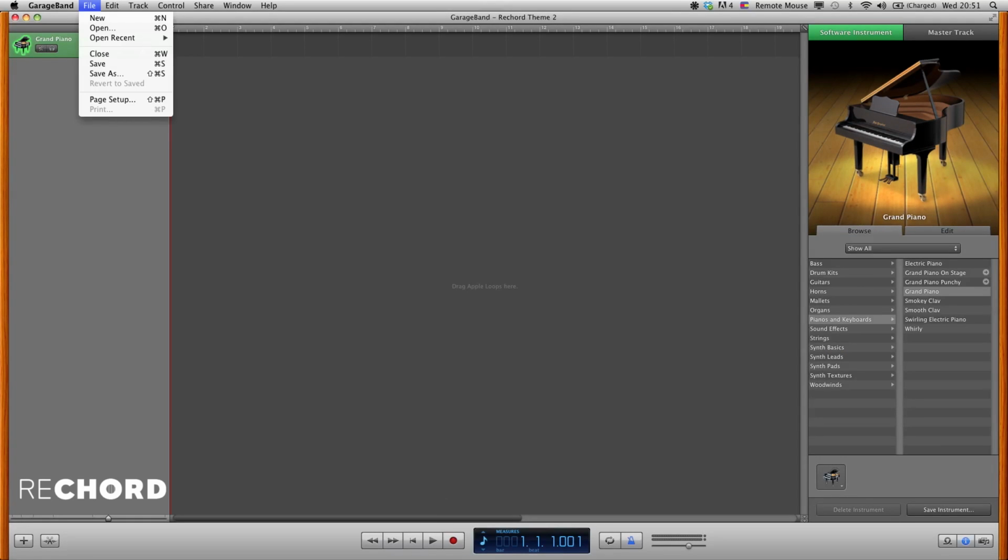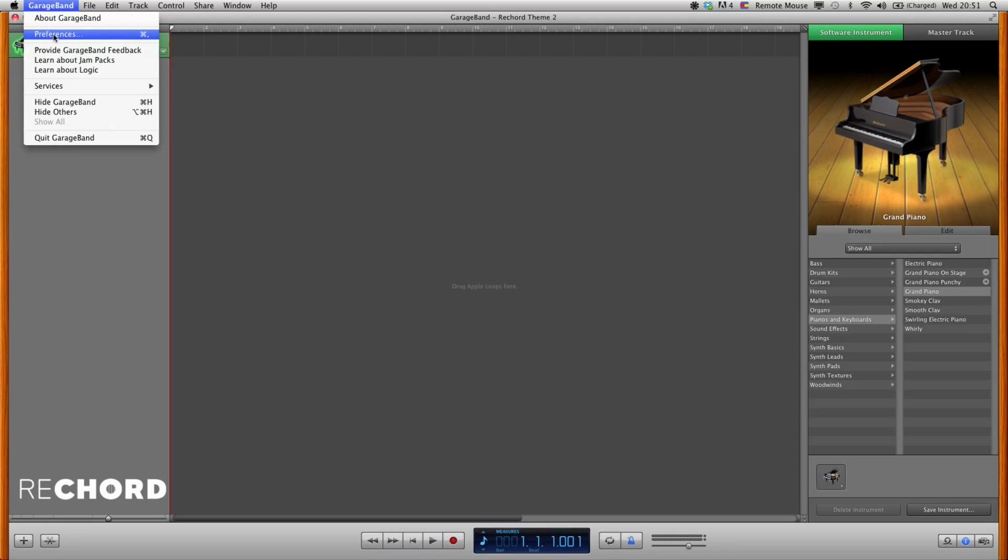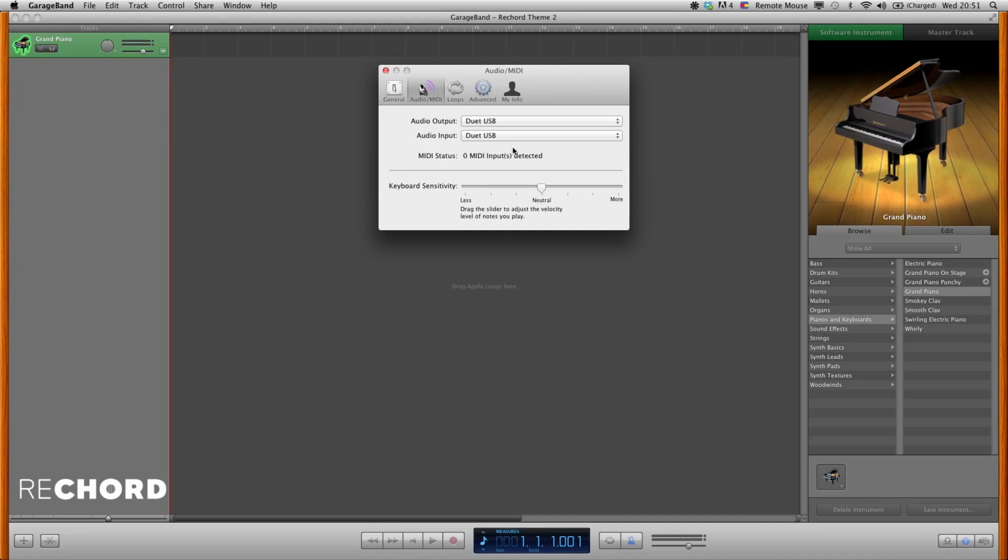Okay, first thing I want to check is the audio device. So I'm going to go into Preferences, Audio MIDI. Now I'm using an external audio device, an Apogee Duet. If you have an external device and a microphone, then you can select it in these drop-down menus for the audio output and input. If you don't, then you'd want to use the built-in microphone for the input and the built-in output as your output.